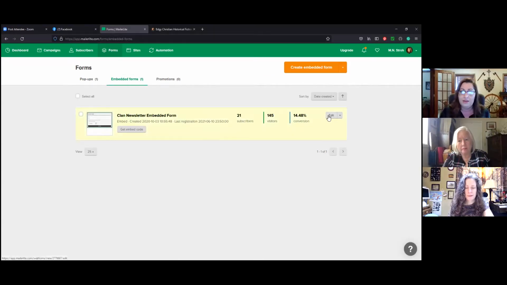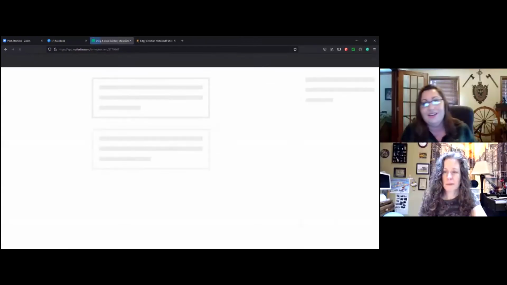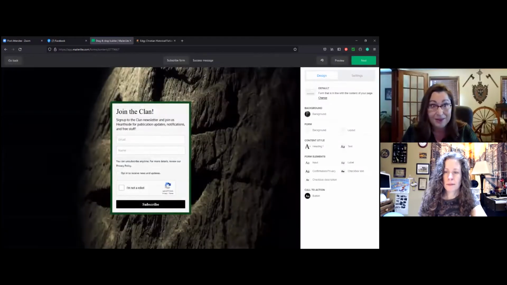Just giving you a quick view of what my embedded form looks like from the back end, just so you can see how it would appear for you. I'll pop it up here. And this is what people are going to see when they click on the link on my website. It's going to take them to a page that shows them this big cross. You can change backgrounds, and then it's going to give them a basic sign up form.